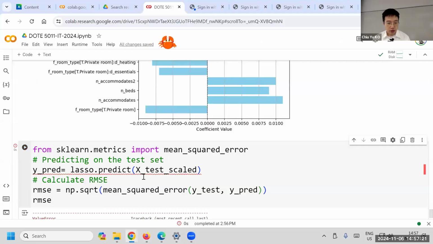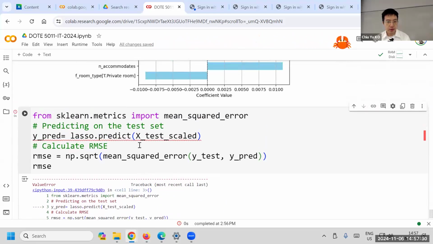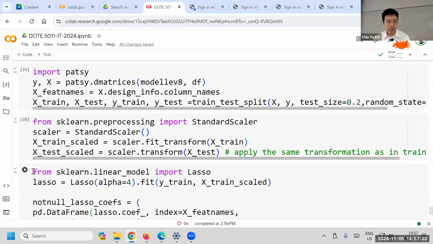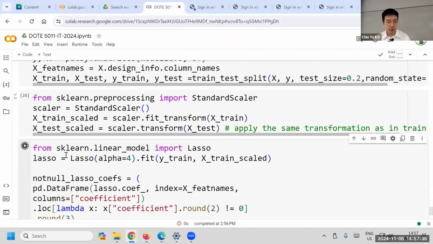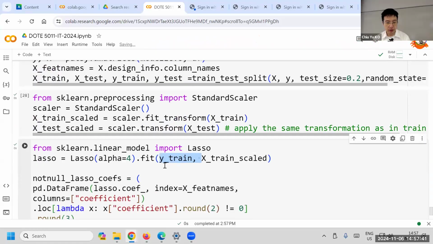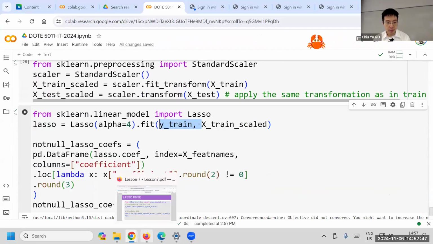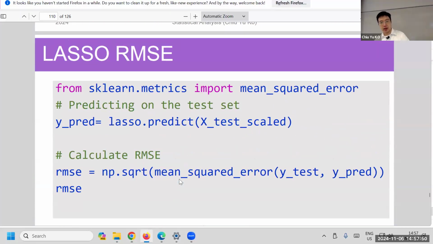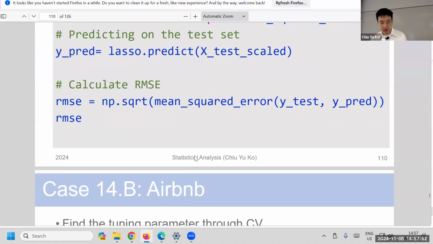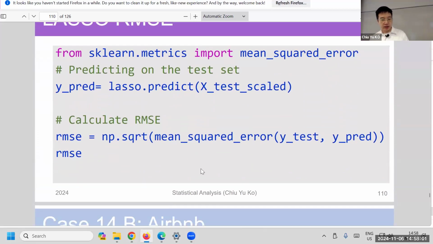I don't know what's the problem at the moment. X has 300 features, but Lasso is expecting a different number of output features. Oh, I see. Is that the reason? No, it should be Y, X, that should be right. I'll check why it is not working, but it should give you something like 30-something. Once I figure out why this is wrong, there may be an article. I'll update the latest version, and this will work.